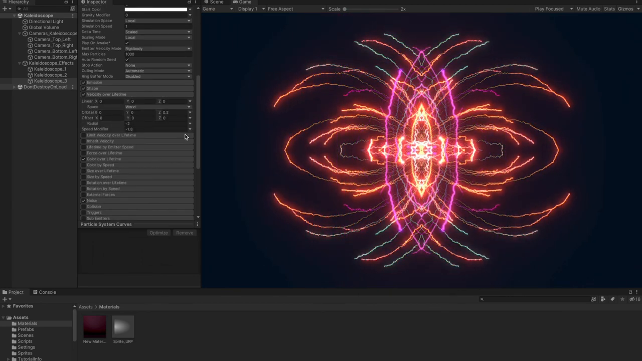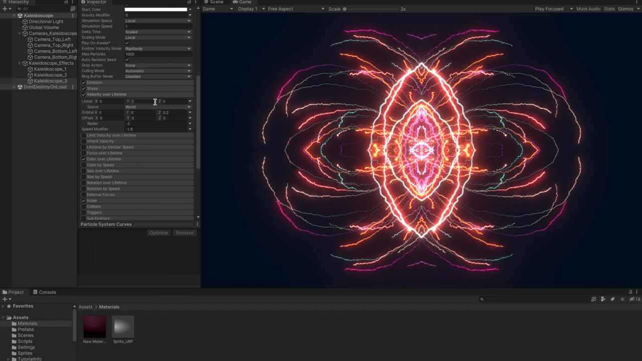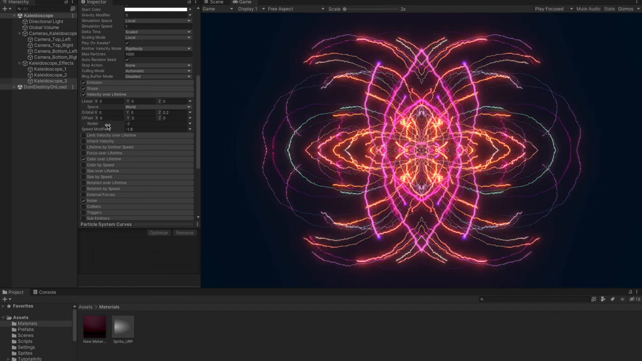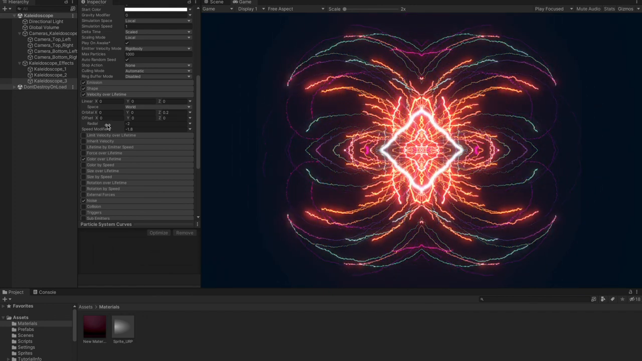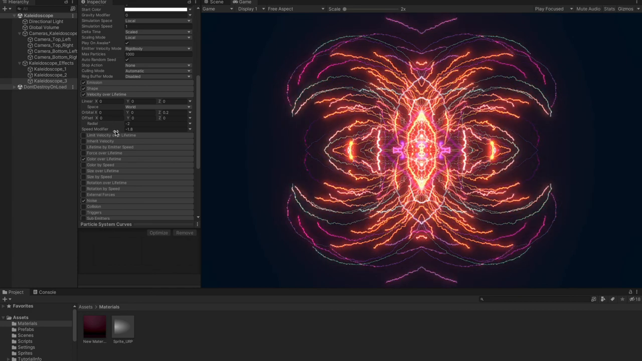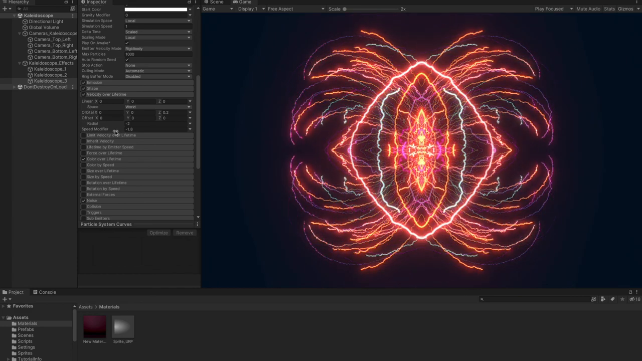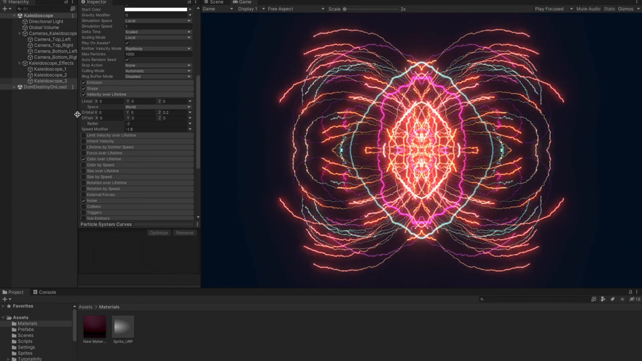The thing that's really fun to play with is velocity over lifetime. So here I've set my radial in the third effect to -2. And I've changed the speed modifier to -1.8. And that creates some really cool effects.